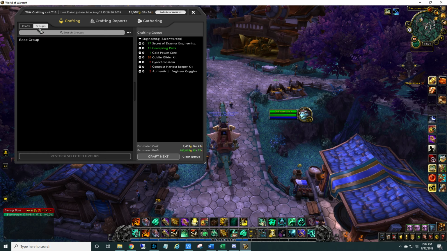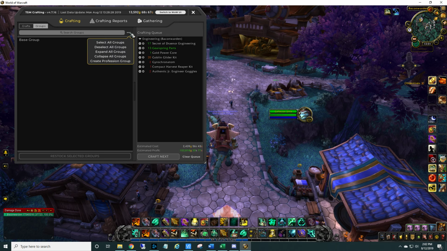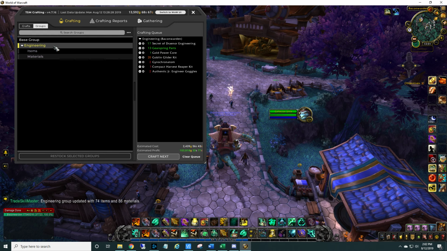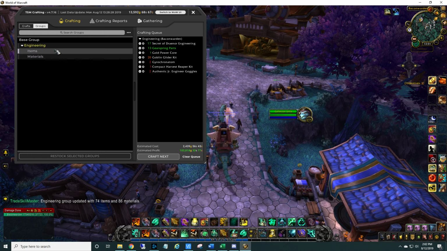So one thing you can do is just come into your crafting window, click on groups, and underneath the little ellipses there you can say create profession group. Since I'm on engineering, it creates engineering. What it does is it throws all the items that you can create into the items, and then all the materials required for those items into materials.